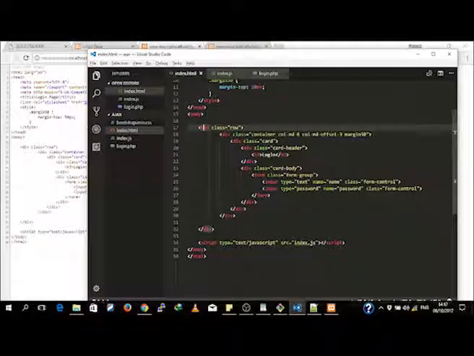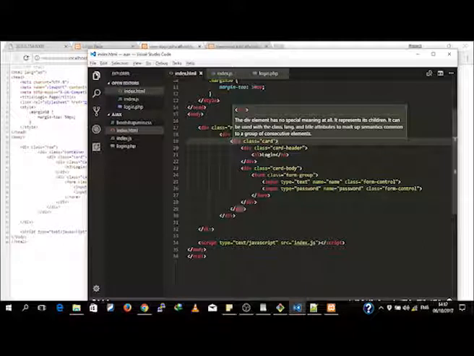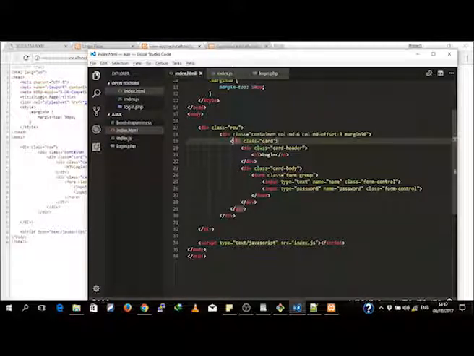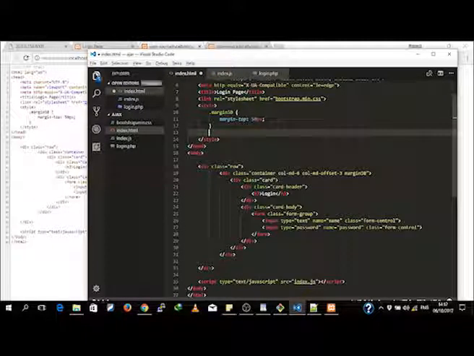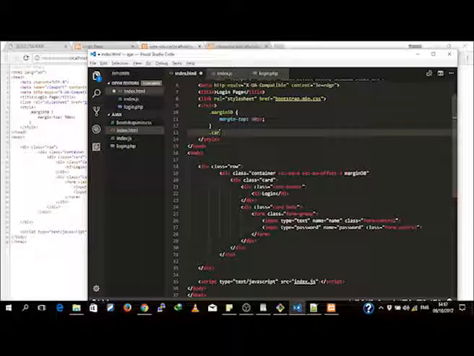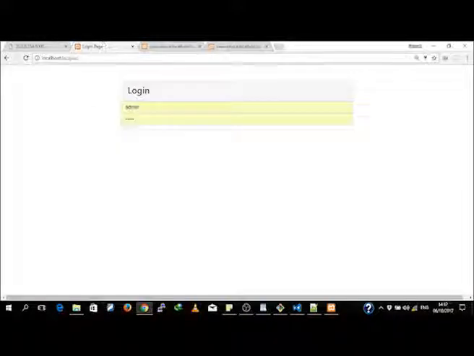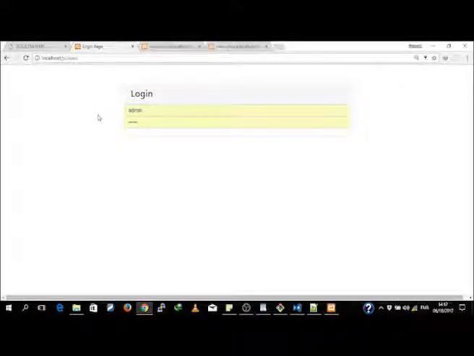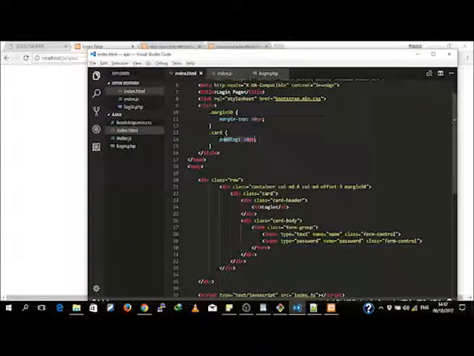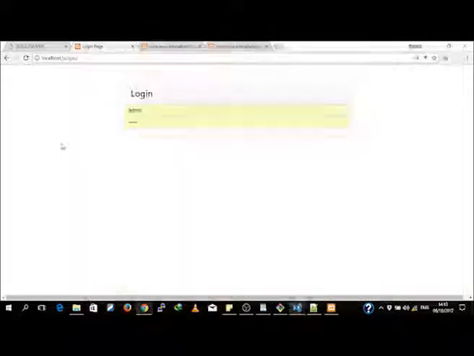So card header, card body. So you know what? We are just going to style it ourselves. You are going to see that our card should have a padding of 10 pixels on all sides, and we reload it, and okay, that doesn't work too well.